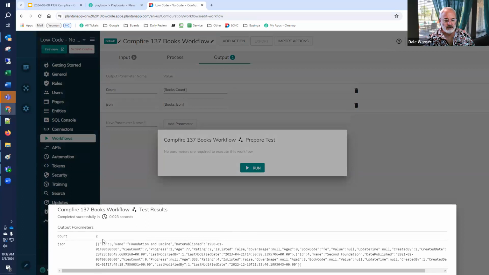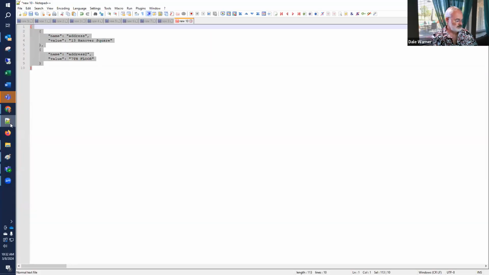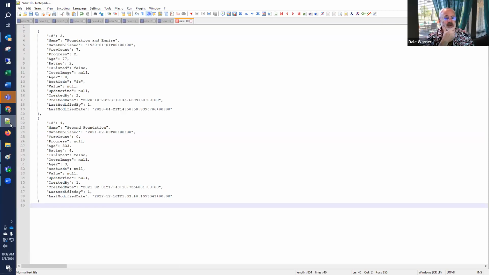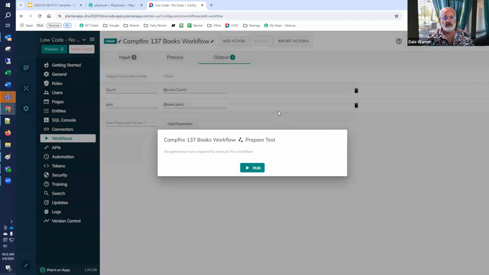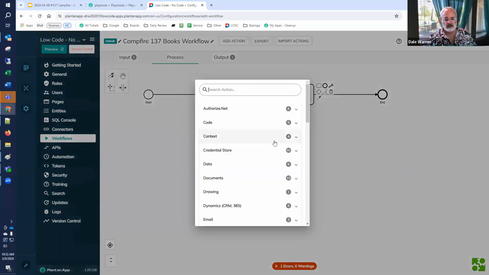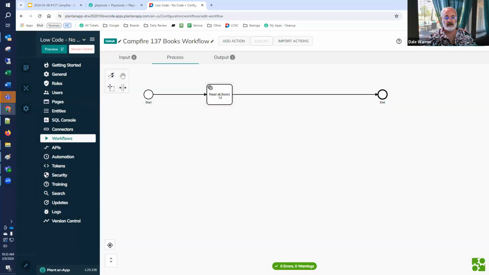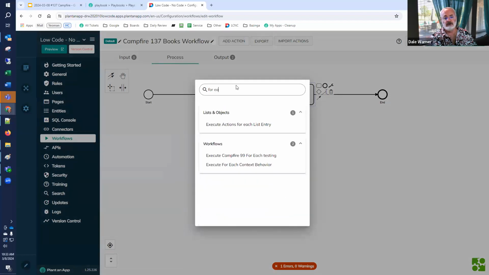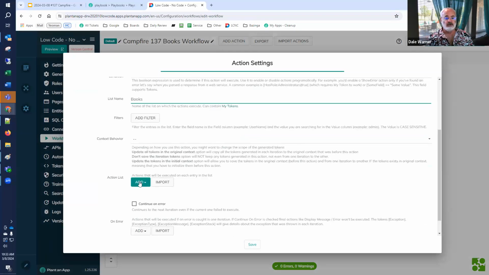It tells us the count is 2 and the JSON is this content here, which I'll straighten out. It shows us the IDs and names and all the different properties of the different books, formatted as an array. So if you want JSON, that's one of the outputs you can have. The easiest output that comes from this is a list. Just like we have create list from JSON or other create list things in our lists and objects, this has automatically created a list for us. So now you can use for each, execute actions for each list entry. The list name is books, the same thing that came out of your last step, and now you can iterate through the books.